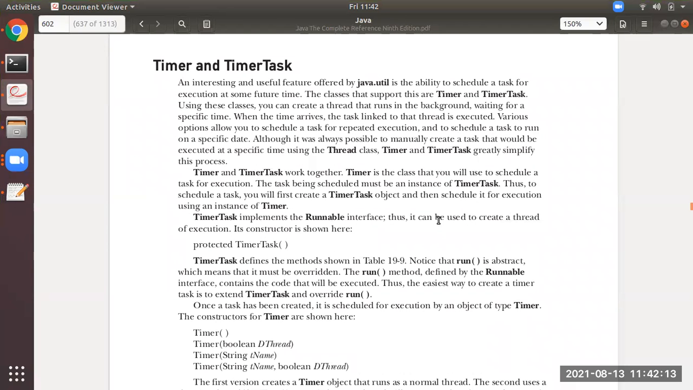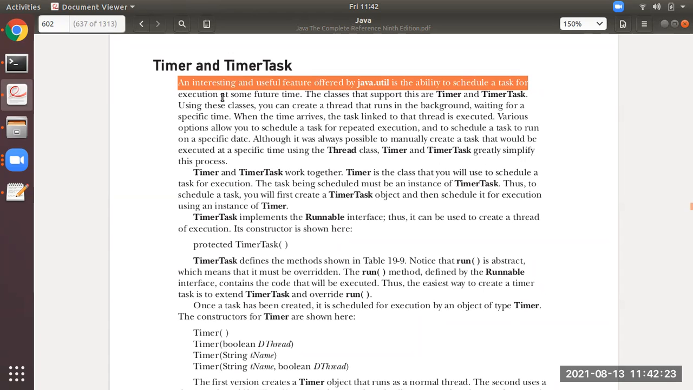Okay, students, the last topic for today's class is Timer and TimerTask. Remember, it is a very interesting topic. An interesting and useful feature offered by java.util is the ability to schedule a task for execution at some future time. Okay, like an alarm, I can say.